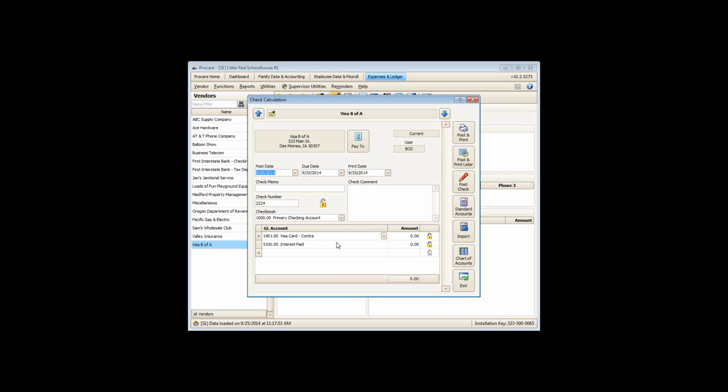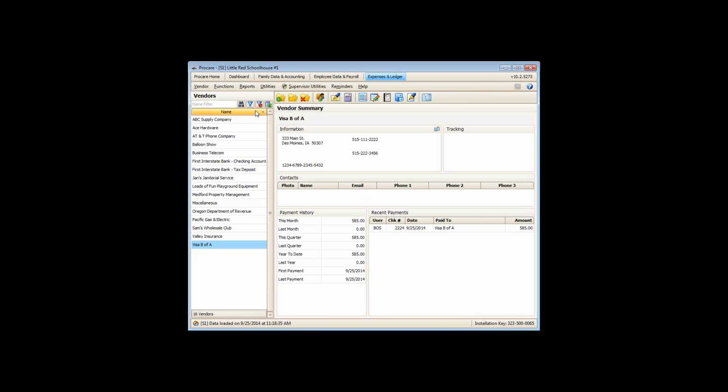Okay. So without remembering exactly what that total was, I'm going to just put $585. I'm going to pay $585. It's going to come out of my checking and go into the Visa. I don't need to print a check or do anything else. I'm just going to post the check and exit. Let's go back to the trial balance and see what happened.